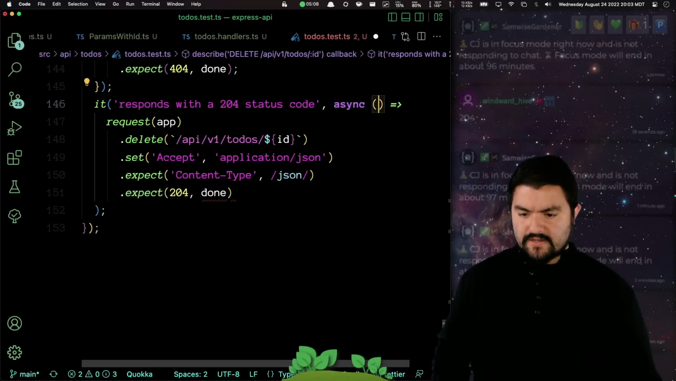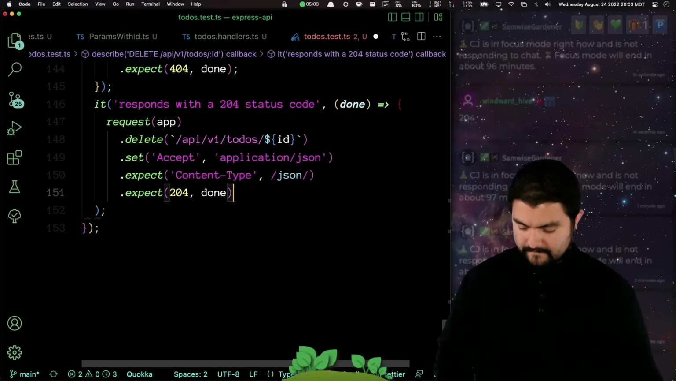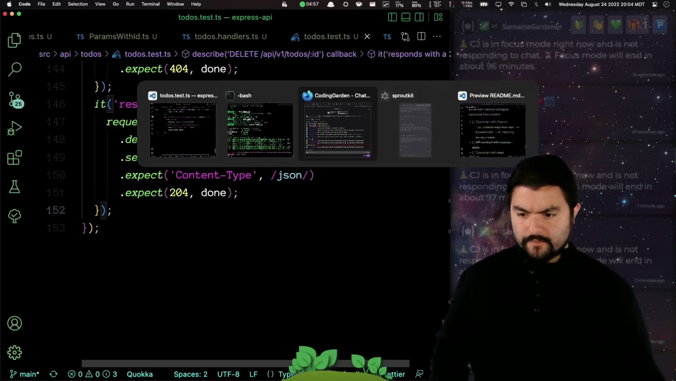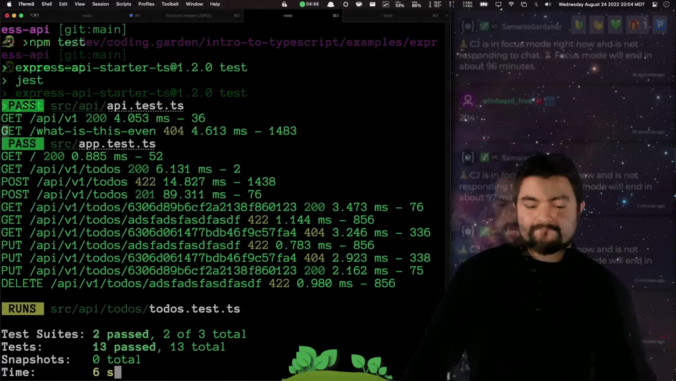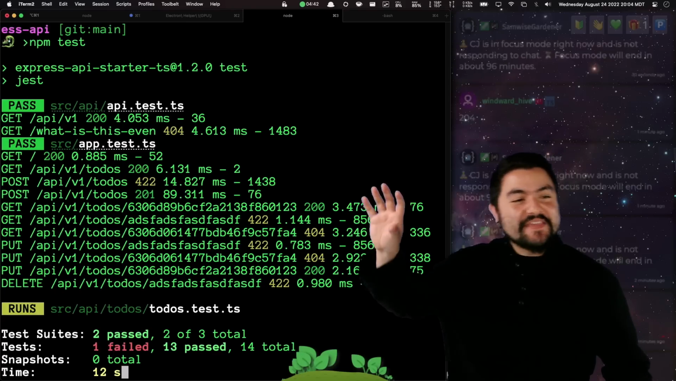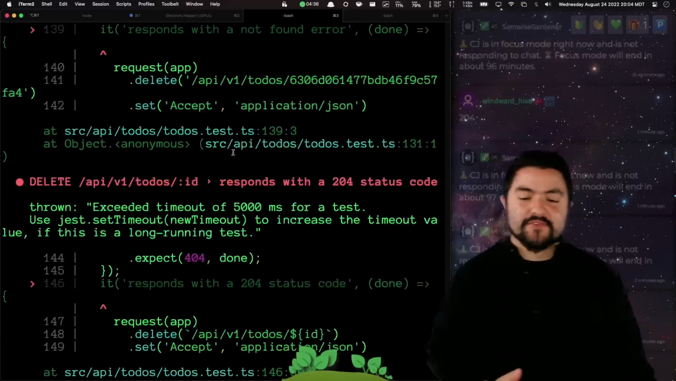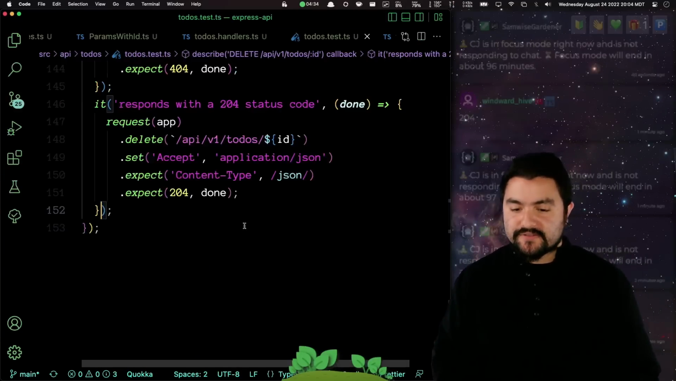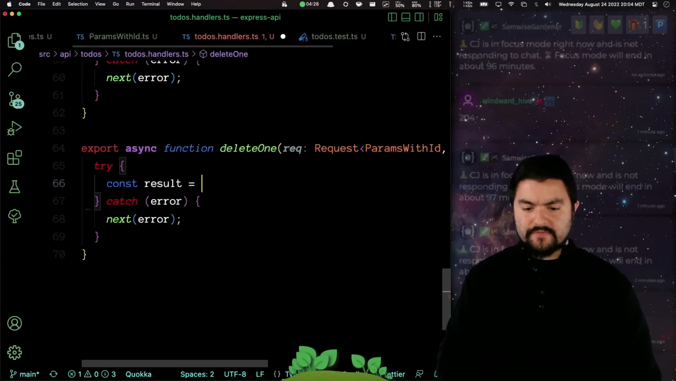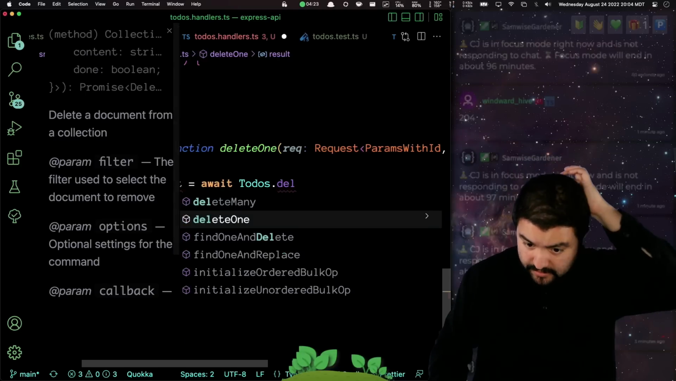So what we also want is this. Cool. We'll run our tests. And it's going to time out because right now that handler that we wrote has the try, but then nothing happens in the try. So both of those requests timed out, the 404 and then the actual deletion. So now let's make those tests pass. So we'll have our result, and we'll say await todos dot deleteOne.